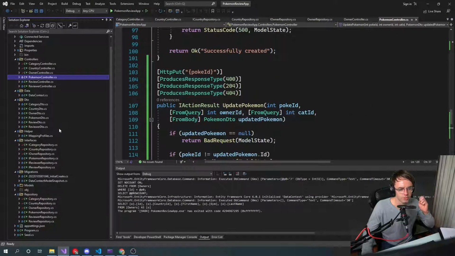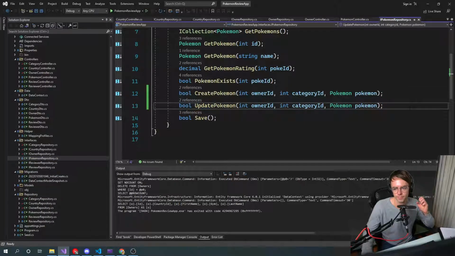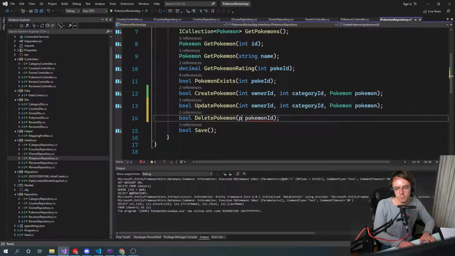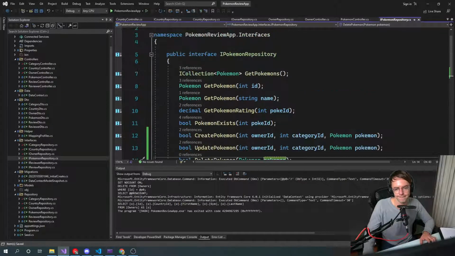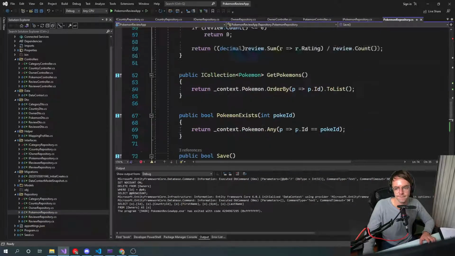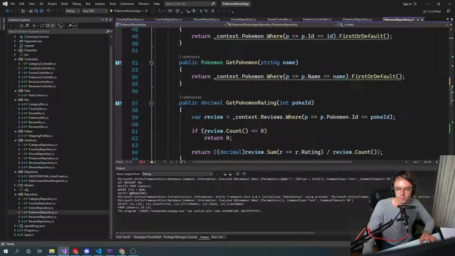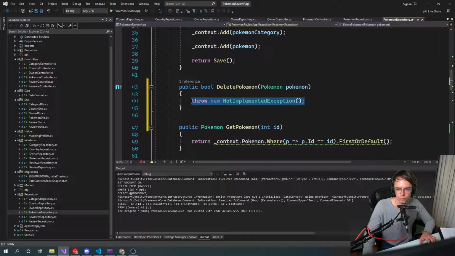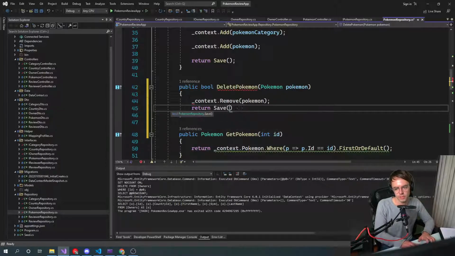Moving on, we're going to go to our Pokemon controller. So we're going to go Pokemon controller. Bool, delete Pokemon. Pass in the whole entire Pokemon. So go up here, implement that interface. Context, remove Pokemon, return save.